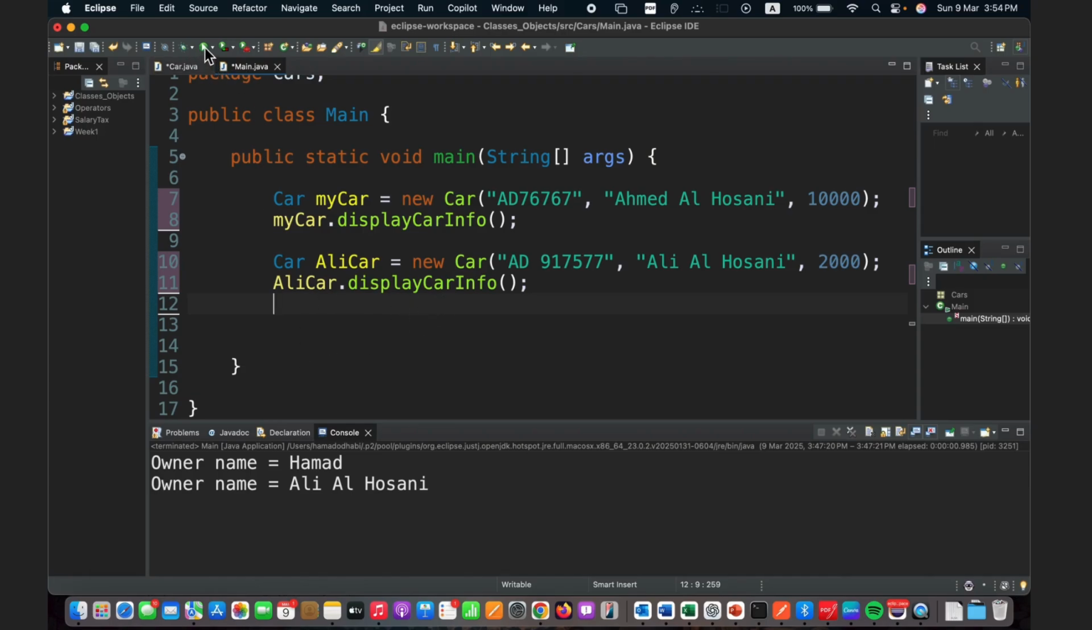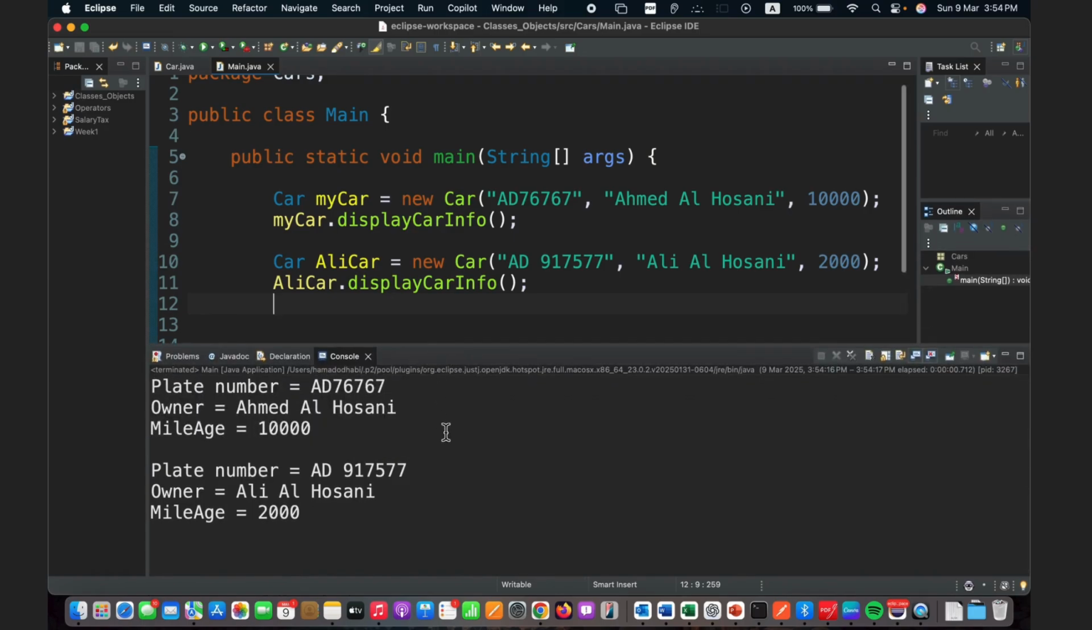If we just say run now, you will see our outcome will come here, exactly the same thing. The first car, this is the plate number, oh, that's 1. This is the owner, Ahmad Al-Husani, and this car has been used 10,000 kilometers. And the other one is that value.